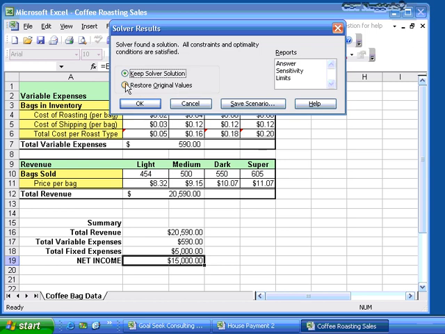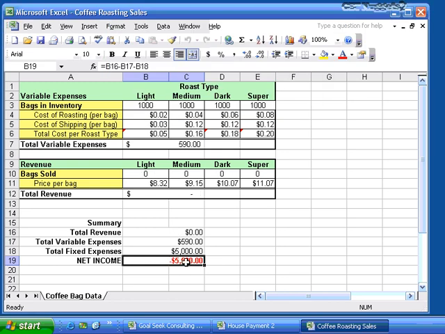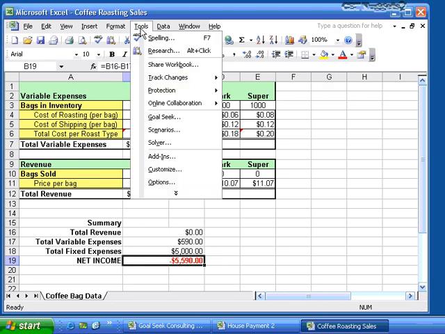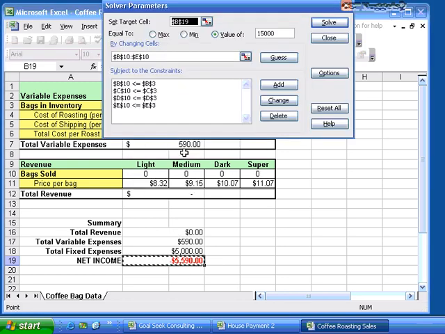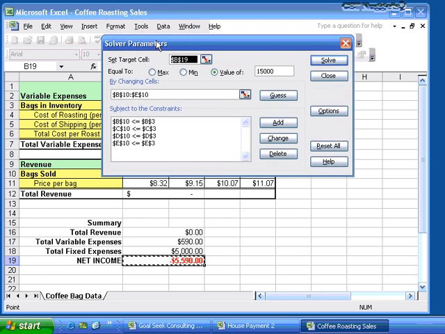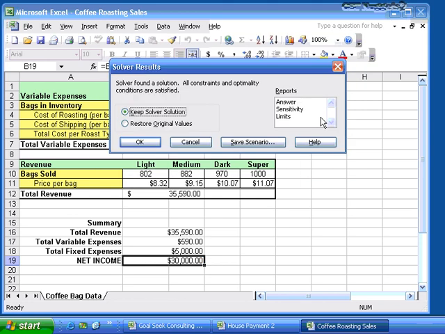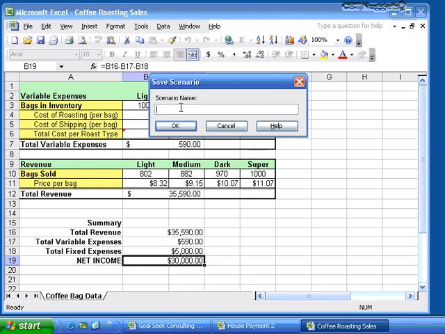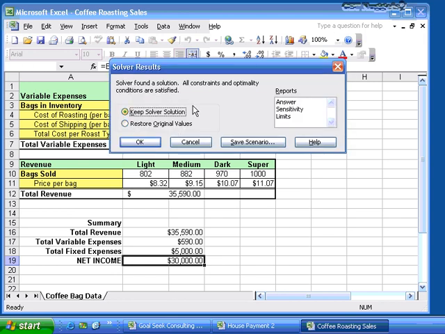Well, I want to restore the original values. So I click back, and it goes back to here. Now I want to run another Solver on it. So I click Tools, Run Solver, and this time with my parameters, I'm going to say I want to make 30,000. Okay? And I'm going to use the same constraints. So I hit Solve. It has found one. Now I'm going to save the scenario, and this time I'm going to call it 30K in net income. I click OK. Sounds good.